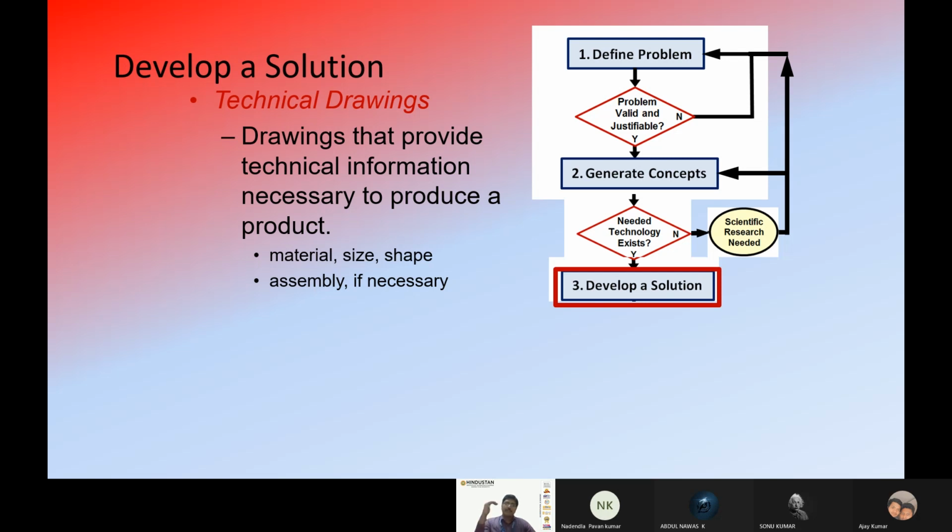Right? So we define the problem, you generate the concepts, and from all the concepts you have, you fine tune which one will give the better results. There are many methodologies, and you take the one that gives better performance. That depends on the solution you are making, and you come to this solution.